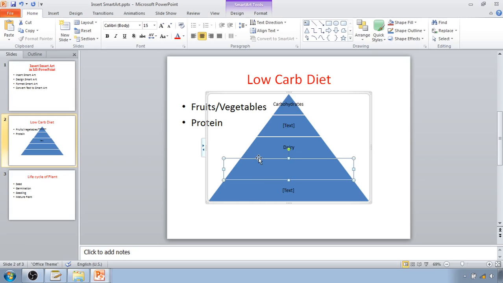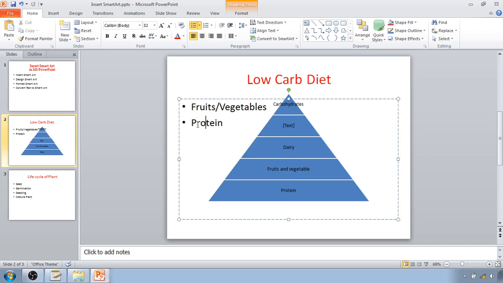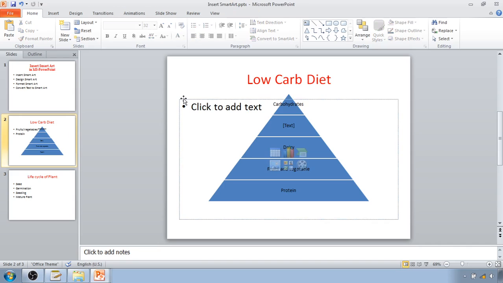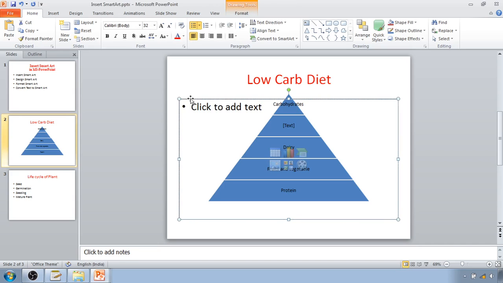Now here, fruits and vegetables like this. And the last one is the protein. Now I will remove the text which I have and which I want to represent.